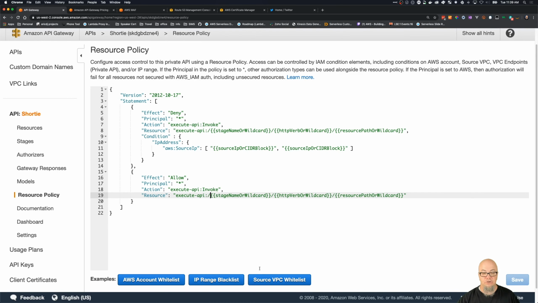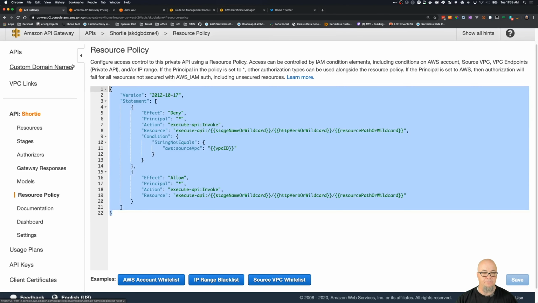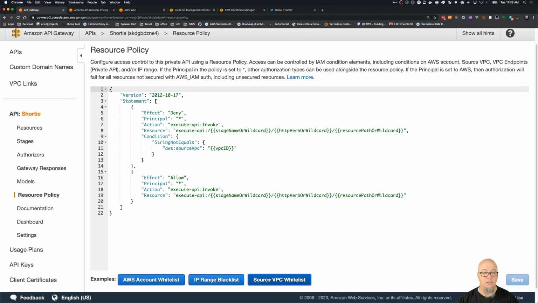You can also do a source VPC whitelist, okay? So you can say they have to be coming from this VPC. And this is effectively what happens with a private integration. So I'm going to say you have to be in, and this is actually a deny. So let's clear this out and create it again. Okay, there we go. Deny everybody, and you can actually allow by adding a condition that says, if you're in this VPC, then you can come in. So you have different ways you can set this up.